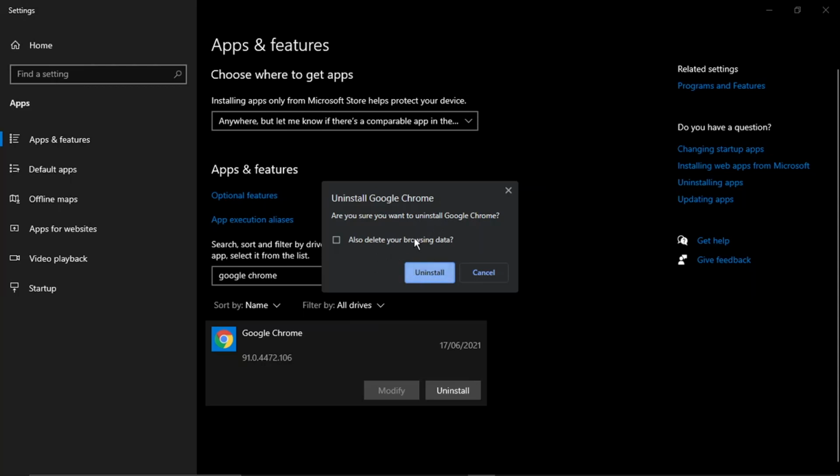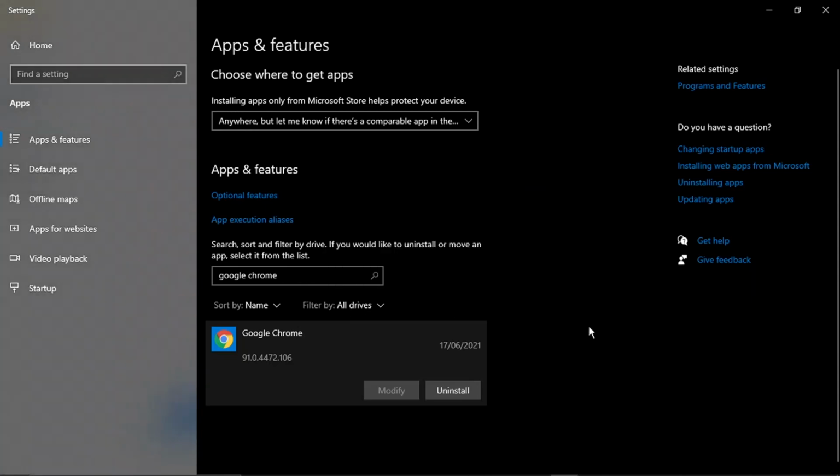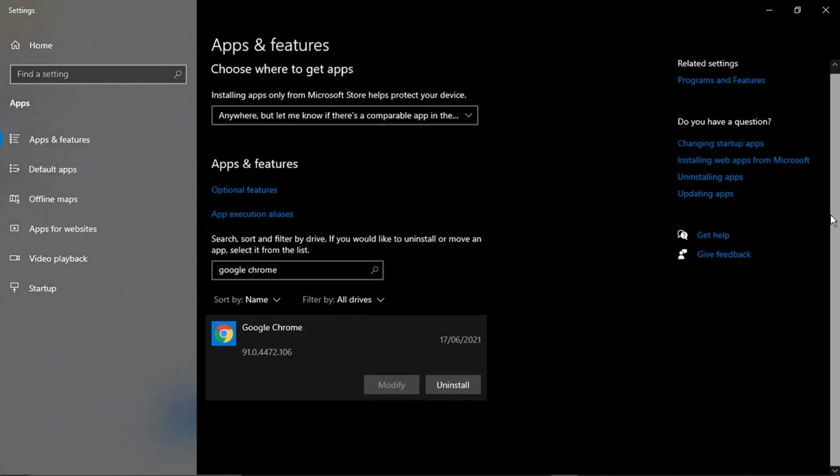If you want to delete your browsing data as well, you can. All you need to do is tick this box here, and then you click uninstall. Once you've done that, that's going to uninstall Google Chrome.